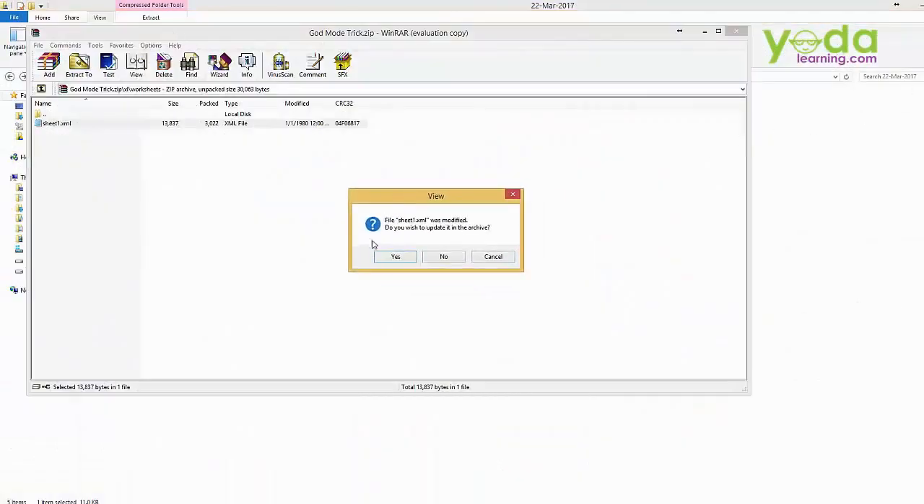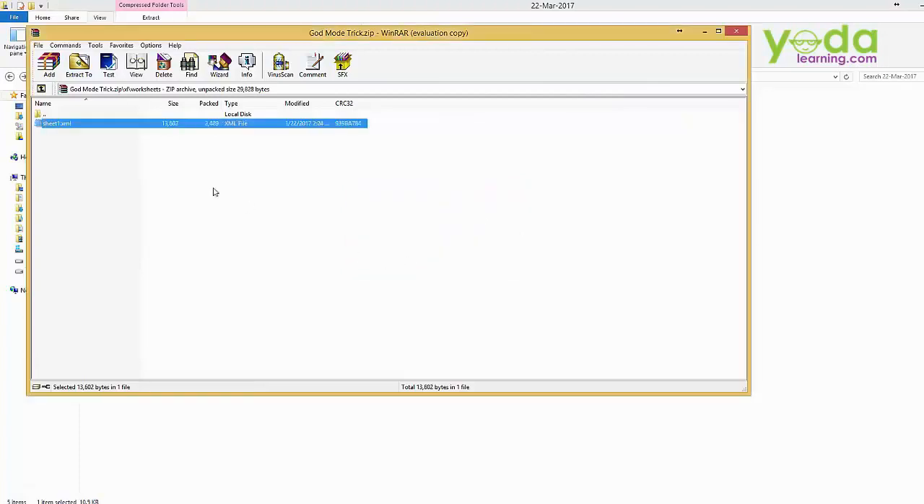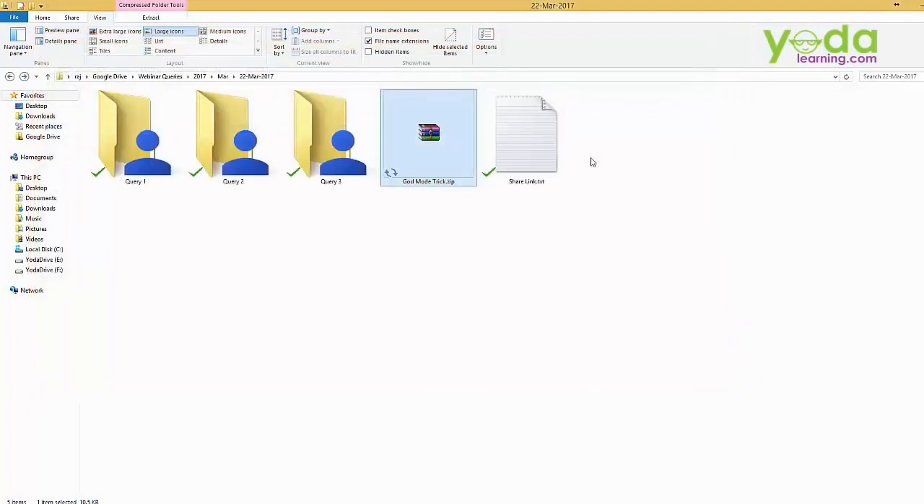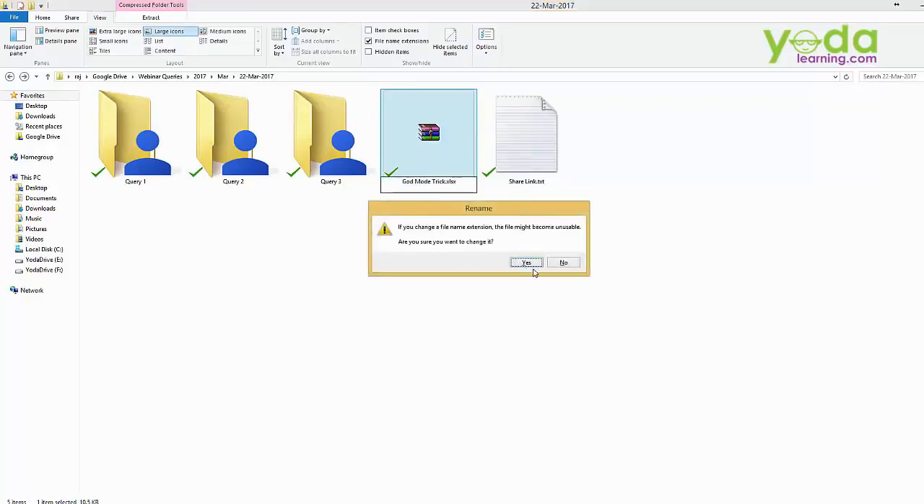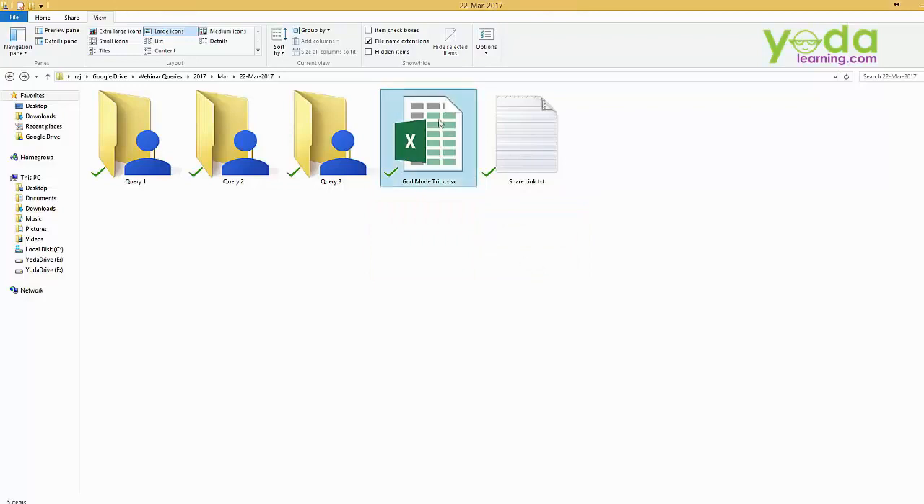As it's a zip, the zip will ask whether you want to update these changes. Yes, we wish to. Once the Notepad is updated, close the zip. Now it's an updated zip file, and we have to convert it back to Excel. Go back to rename mode, remove the zip and type XLSX. Once done, press Enter, and press Yes to confirm the changes. It is back to our original Excel file.